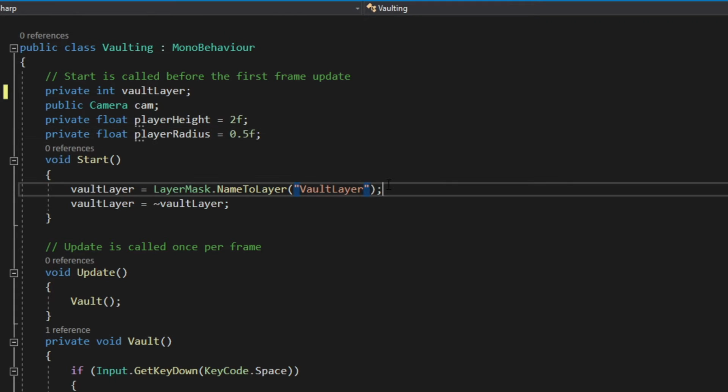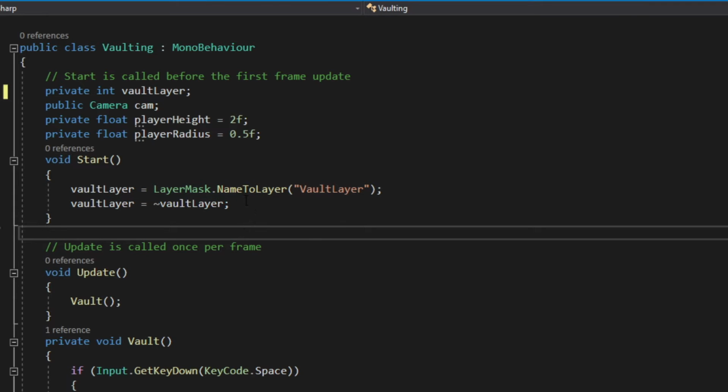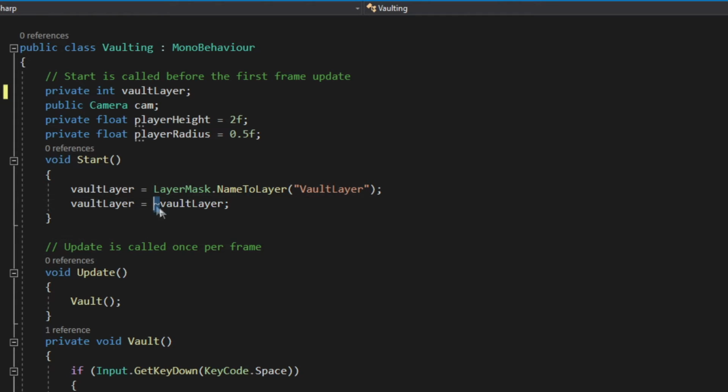Next, we have to define the vault layer. So we do this NameToLayer function, and because we're going to be using raycasts, raycasts don't interact with specific layers, they ignore specific layers, so we want a raycast to ignore everything except the vault layer. So we do vaultLayer equals tilde vaultLayer, which basically means every layer except the vault layer.